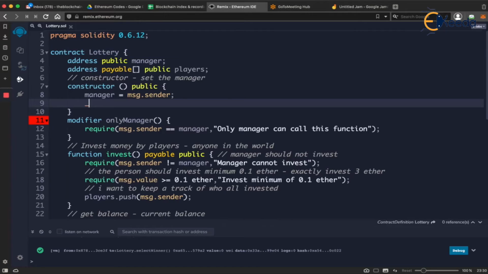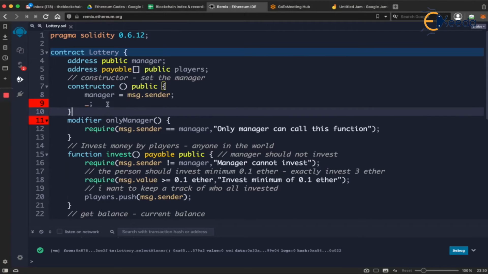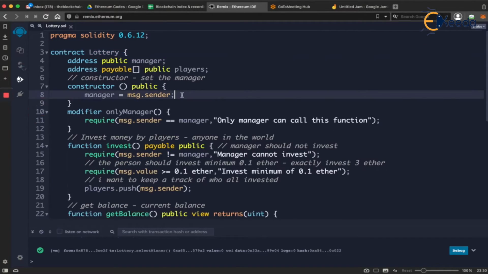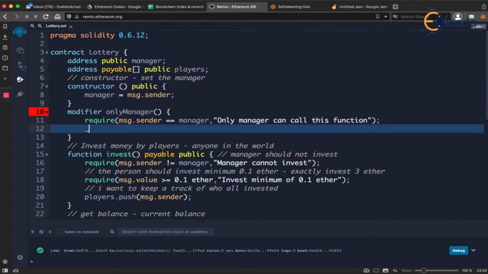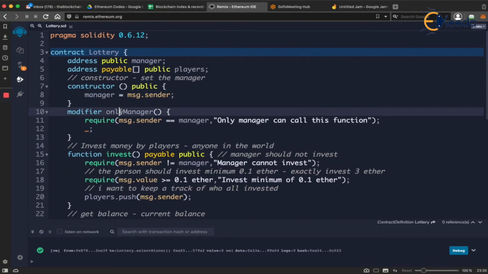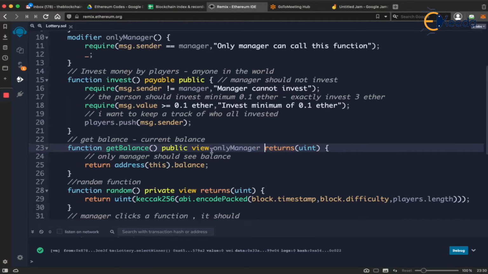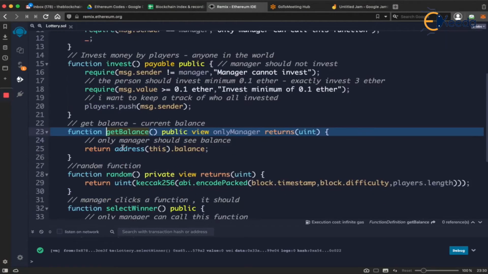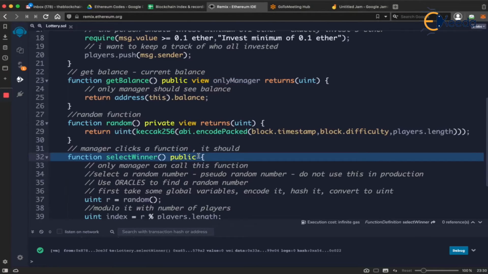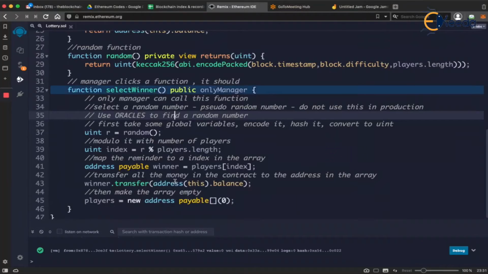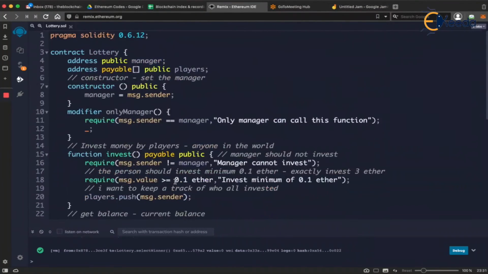Remember the underscore that we used to give in modifiers, right? Oh sorry, this is the constructor, so it's here I have to give an underscore. Okay, so only do this. How can you implement this modifier wherever you want? You will copy the onlyManager name and put it wherever you want. So only the manager should be able to get the balance. Only the manager should be able to call the select winner function also, right? So that's the concept of this lottery. I have implemented security checks.